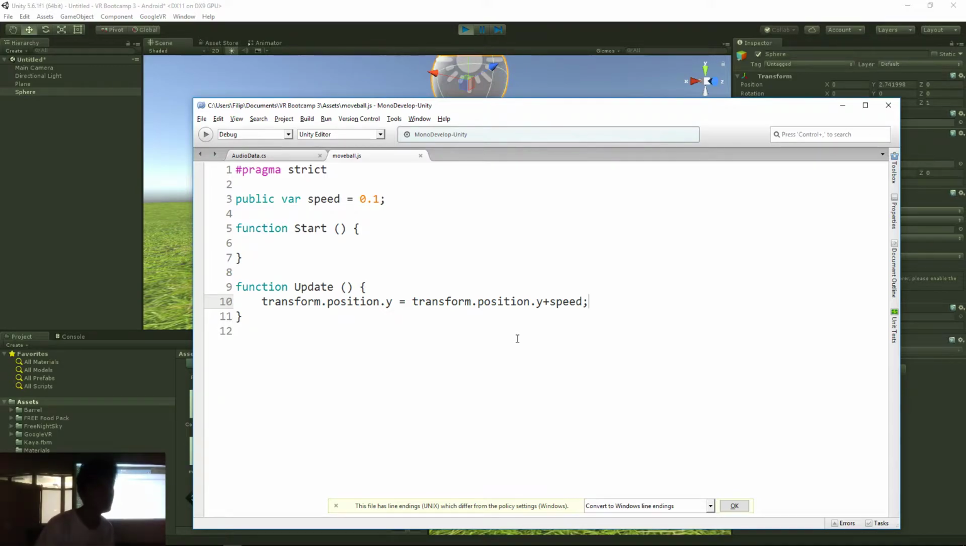Can I ask you a question? Sure. So if you create another script, can you just use speed? You need to define speed in the other script as well. Yes. So think of every script as a self-contained unit.